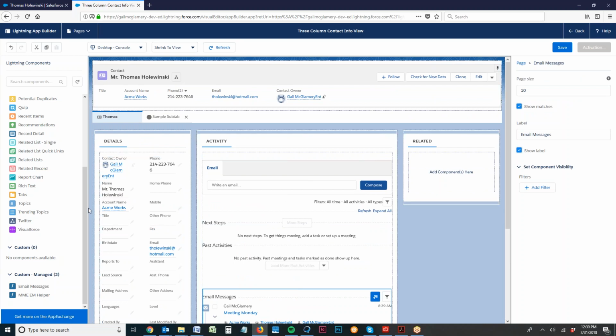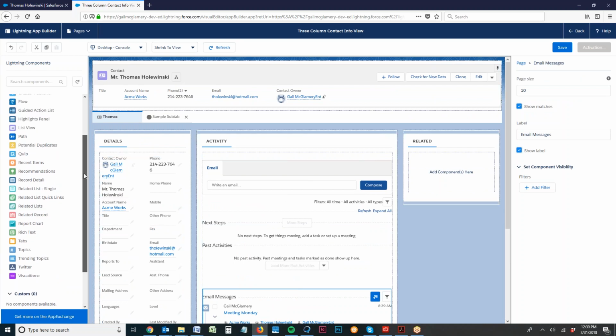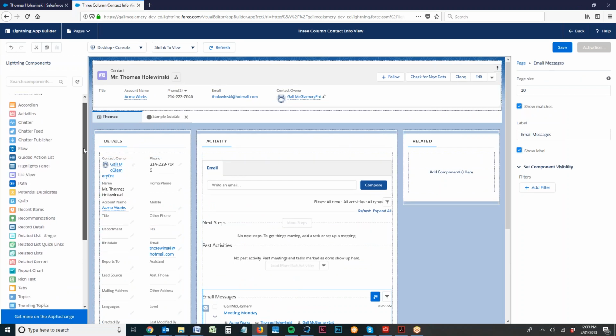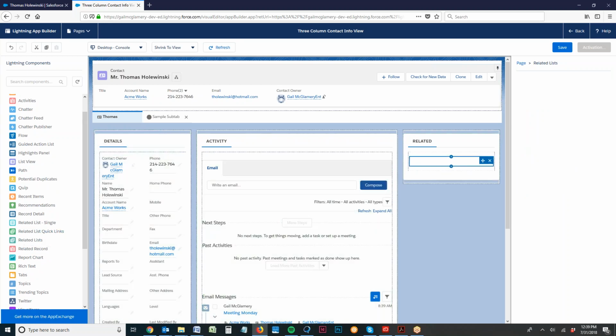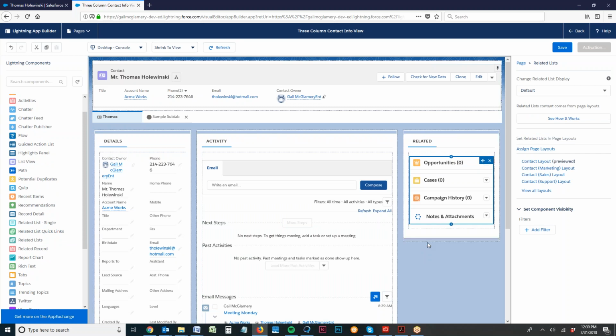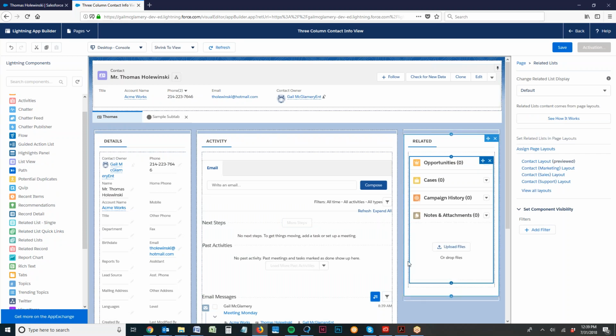And then on the right for Related, we're going to scroll to find Related Lists. Sorry, there it is, and drag that over. And that gives us the full related list we saw before. With all those changes made, we're going to click Save.